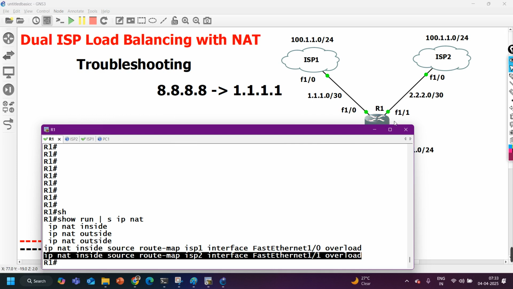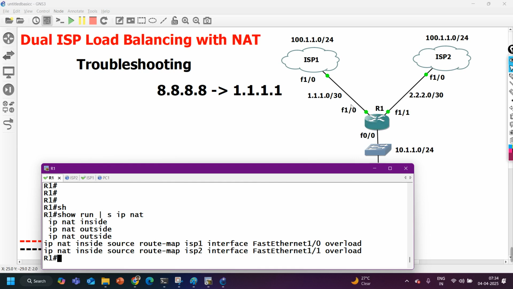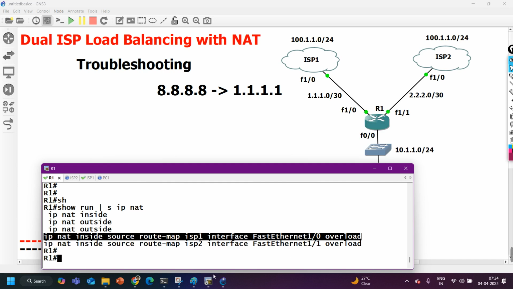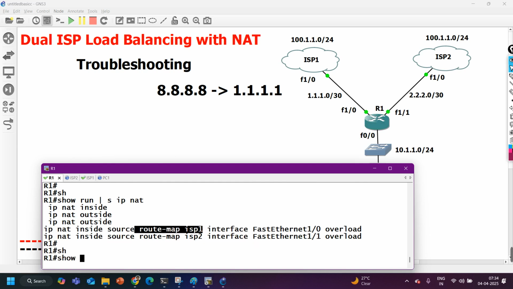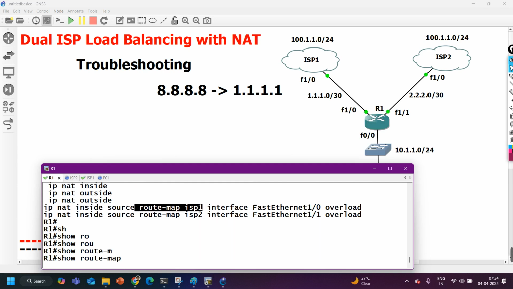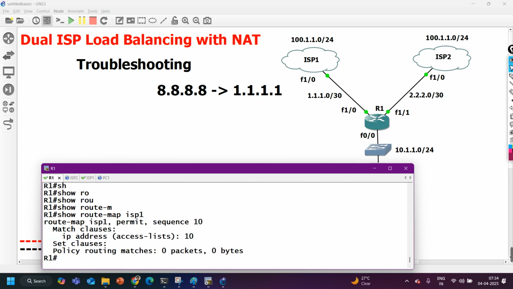But I think router 1 is not using this NAT rule, right? Because, guys, all the traffic is matching only in the first NAT rule. If you want to see that, you can check the route map. You can open your route map, let me say show route-map, ISP1 for an example.